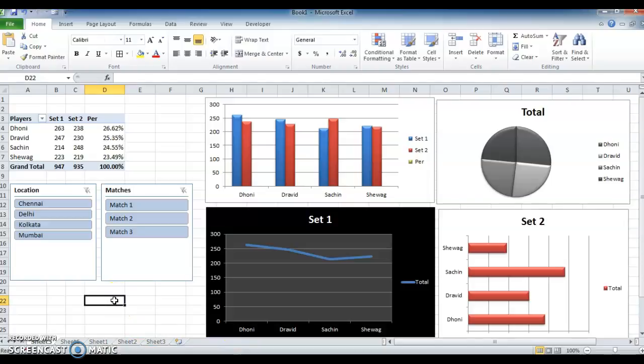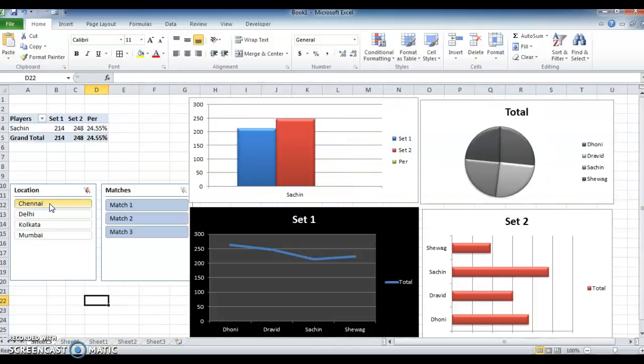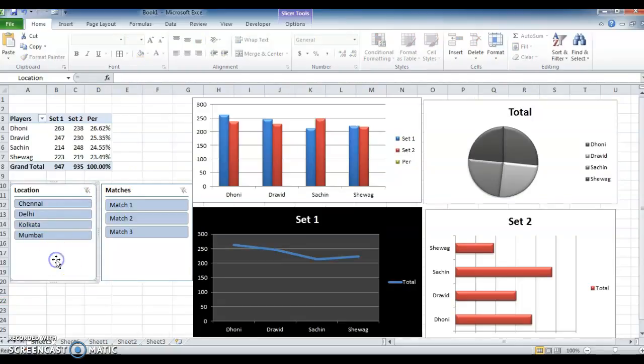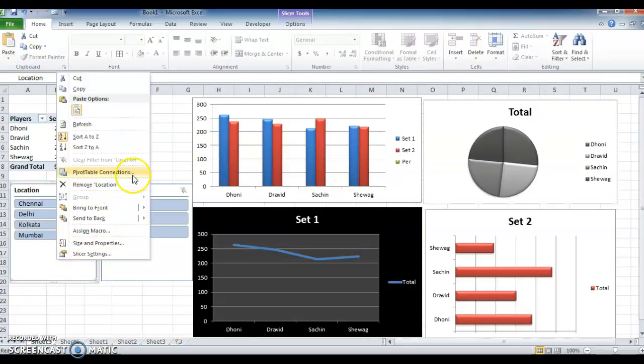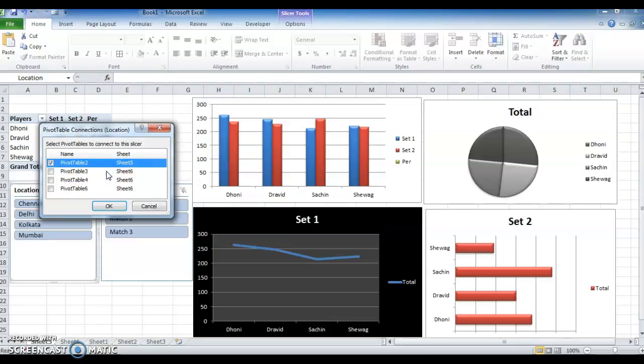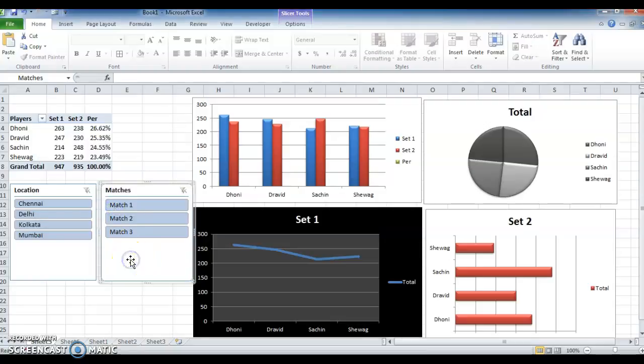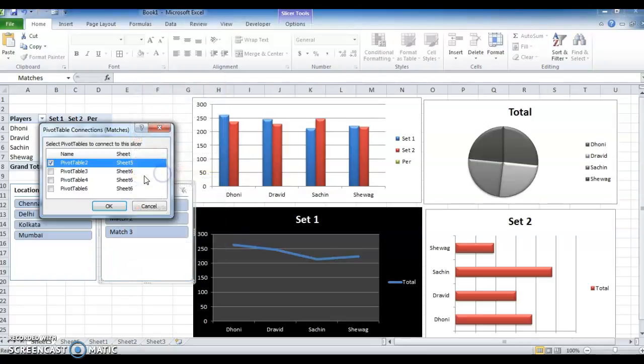Now if I select Chennai, I want to see all the data there. Let's see whether it's changing or not. Once I click Chennai, only this sheet alone changes, the others remain the same. Why? Because we need to do some modification. Right click on slicers and click on pivot table connections. You will see all the pivot table connections here. Select and click OK. Same like this, click pivot table connections, select all the pivot tables, click OK.